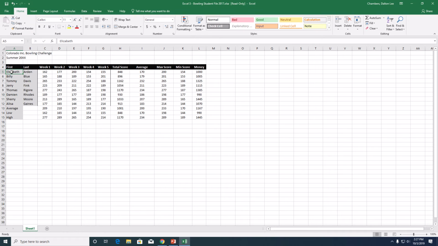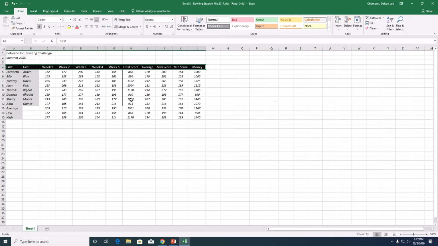Next, we want to highlight cells A5 to L15 and select italics, which is right there. Next, highlight cells A4 to L4. Select format, column width, and enter column width as 9.71. Then click OK. Now all the column widths are the same, as you can see.